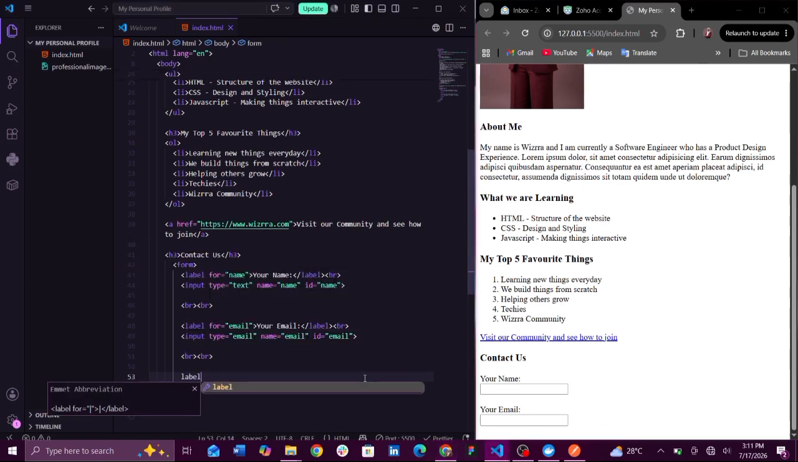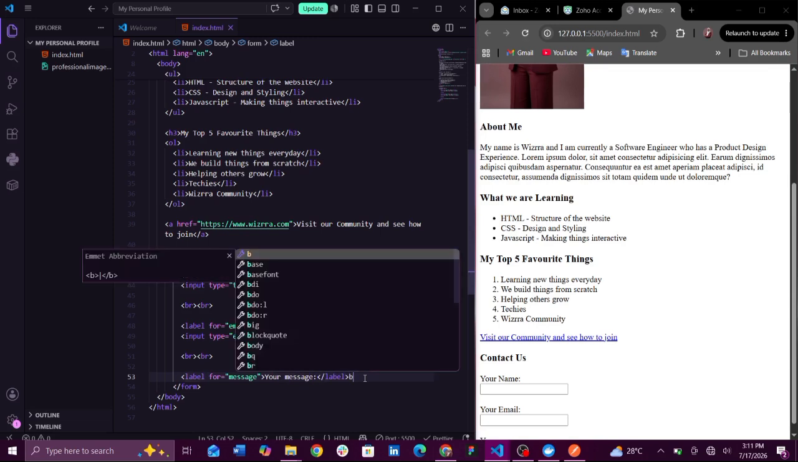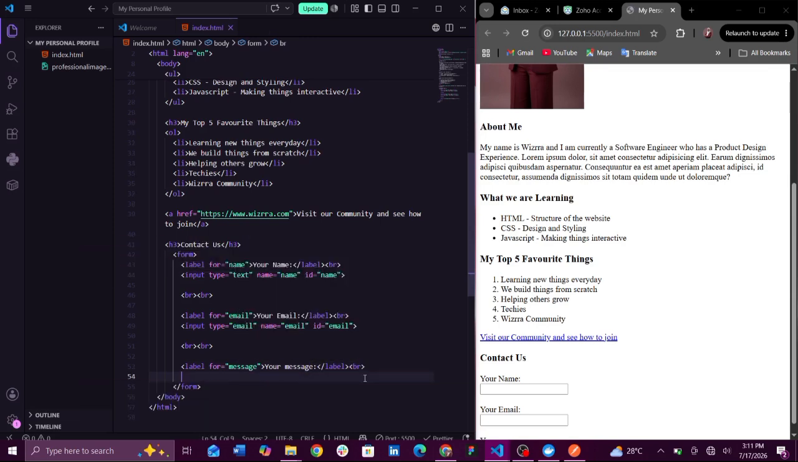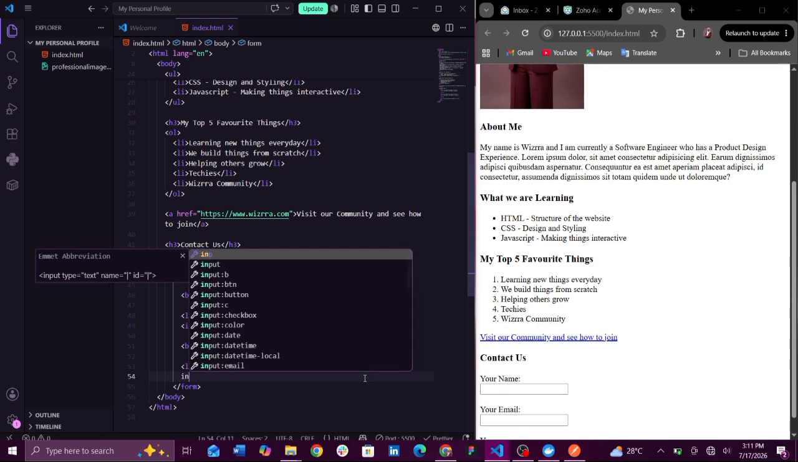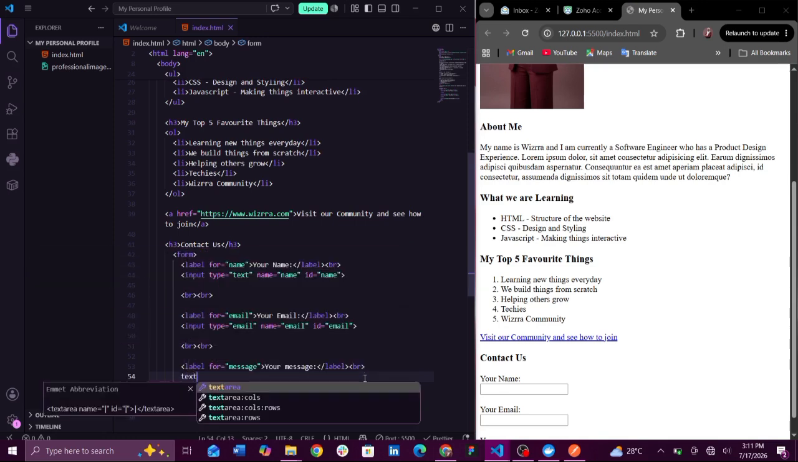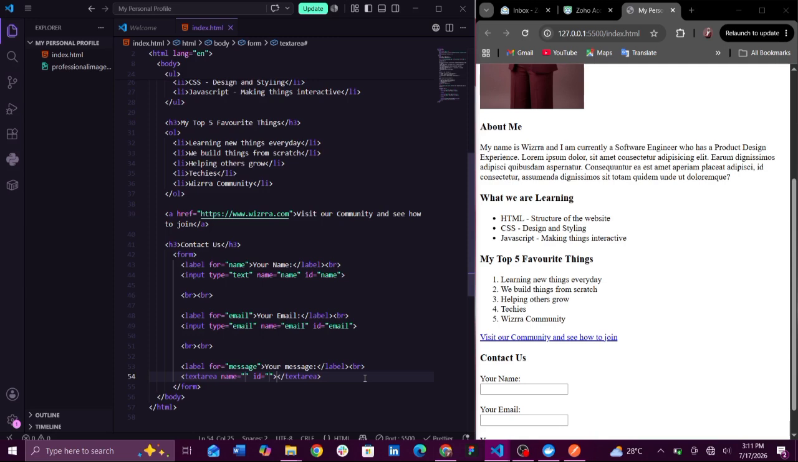Then label name. Oh, sorry. What should we give our label? Let's just give it a message. Okay, and say your message. I'm going to give it a double colon, a BR, and then input. No, this is not input. This should be a text area. Text area. I'm going to say message. I'm going to give it the ID message.